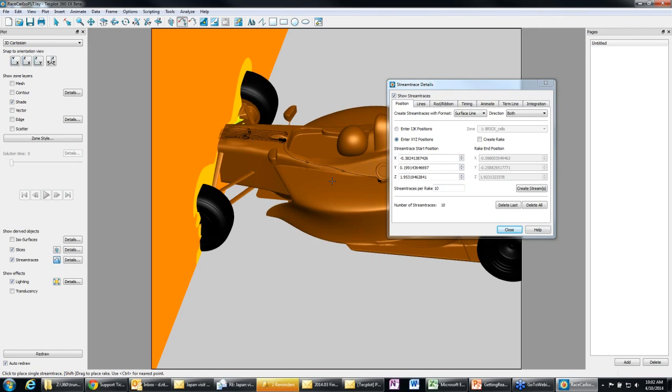Yes. We have a question about can one STL surface zone be shared amongst all solution time steps? Actually, Ryan, yes. If you read in an STL file, it will not have a solution time associated with it. So it will be present throughout the animation.